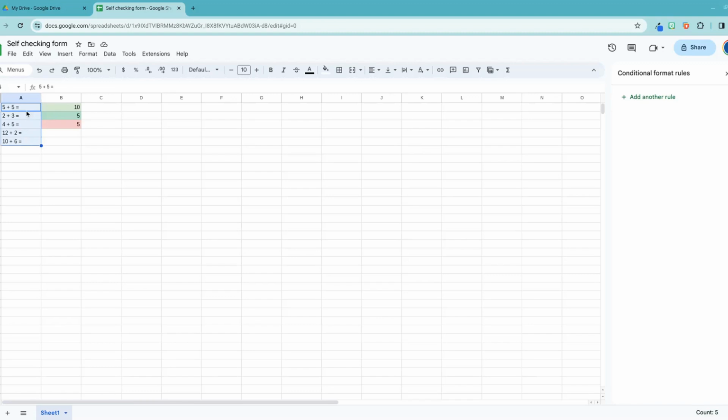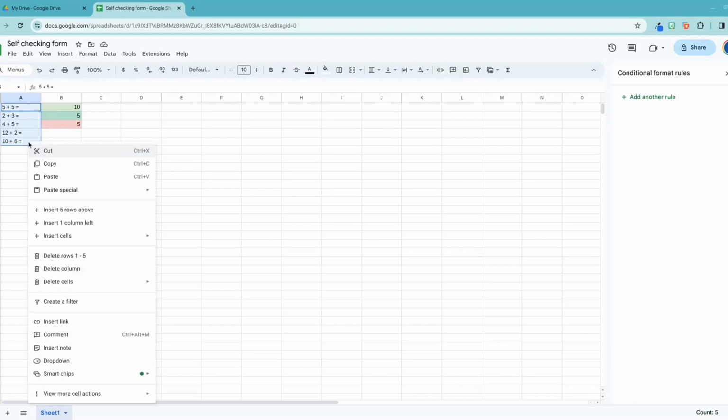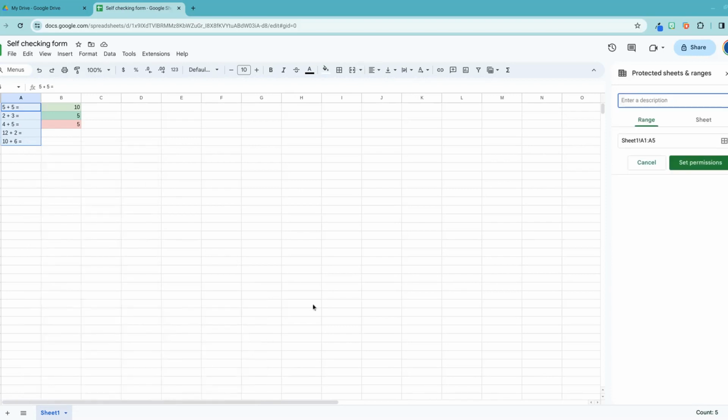Now, before I share this sheet with my students to work through, I want to guarantee that they cannot come in here accidentally or on purpose and delete or edit any of the questions that I have in this sheet. So to do that, I'm going to protect this range. I'm going to click on the cells that I want to protect, which is A1 through A5. And then I'm going to right click on my mouse, scroll all the way down to find View More Cell Actions, and then click Protect Range.